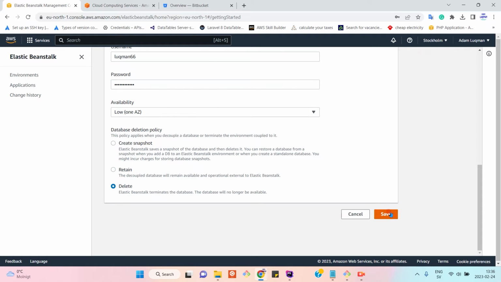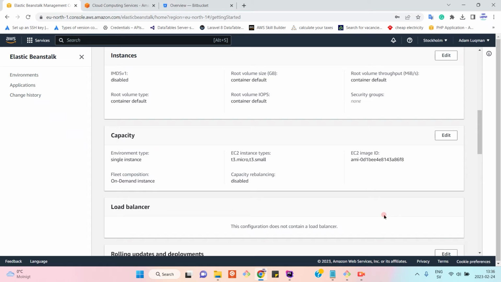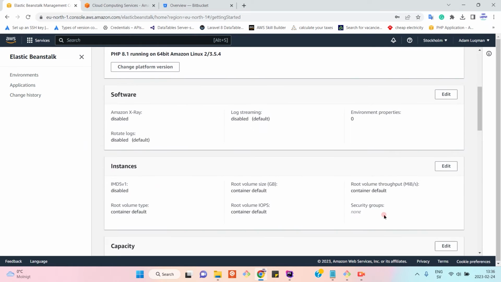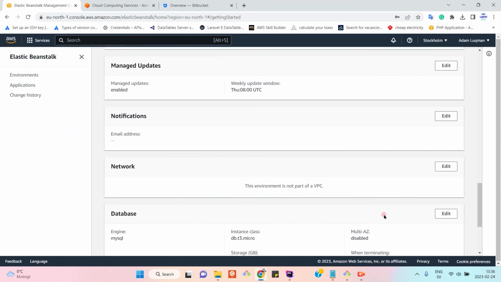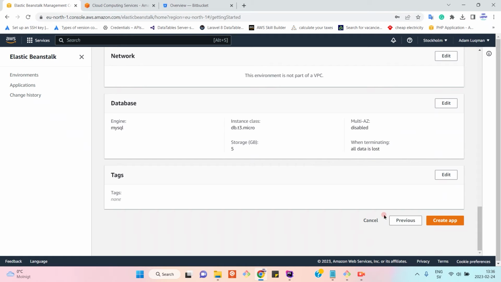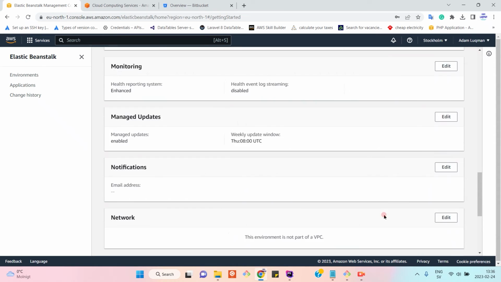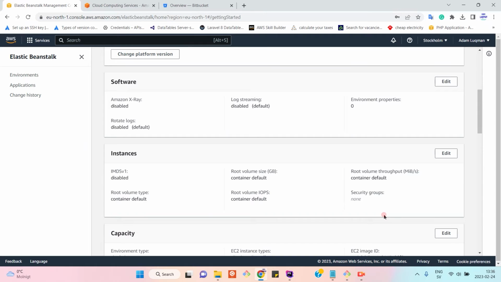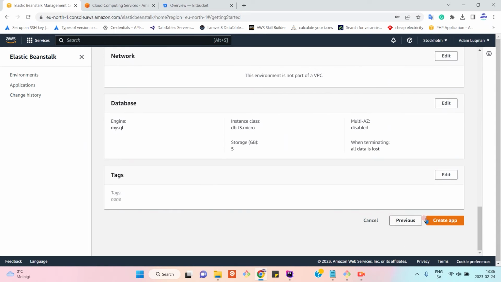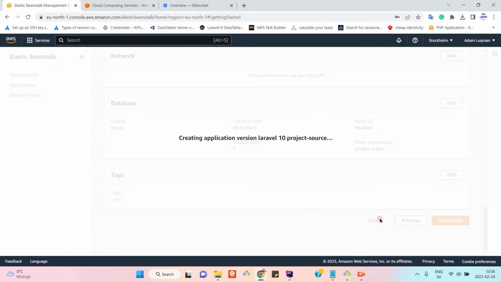Click on delete. So we selected the delete option, so once we delete this application, the database will also be deleted. Save it. Let's click on create app.